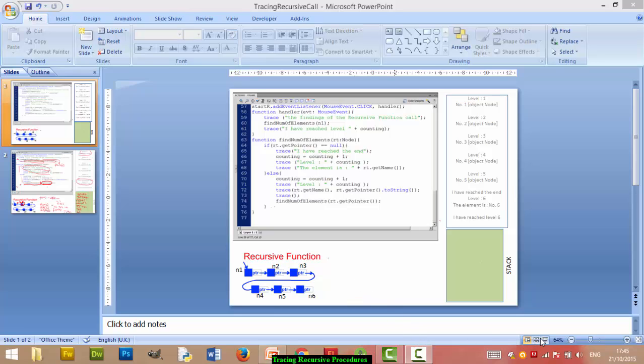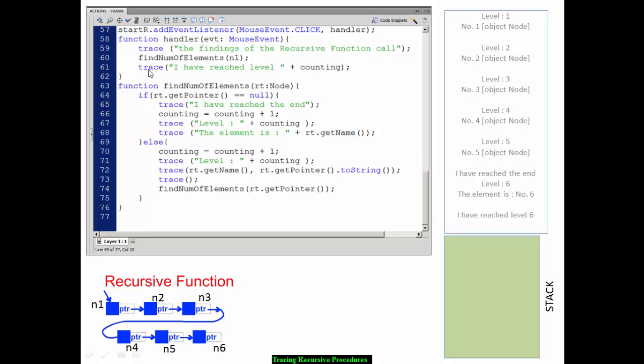Hello, welcome back. Now in this video we're going to learn about tracing functions, function calls, specifically the recursive function call. As you can see here I've got the code. The first time calling the function is there, and the definition of the function is here. If, else, two blocks.